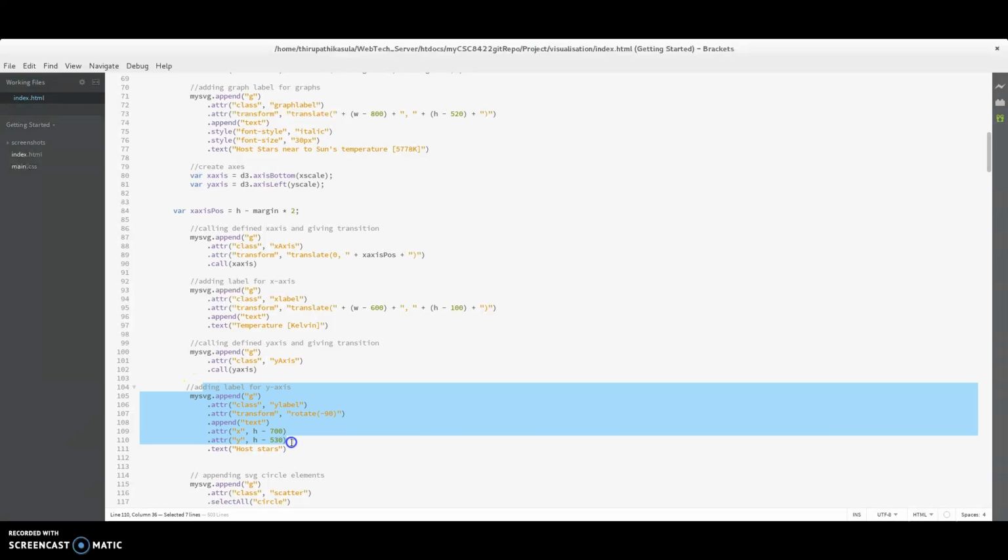Here I'm not using transform translate, I'm just giving the x and y coordinates to position the y label, and I just rotated it to -90 so that the label might look inverted. I mean, the label positioning will be vertical, just beside the y-axis.